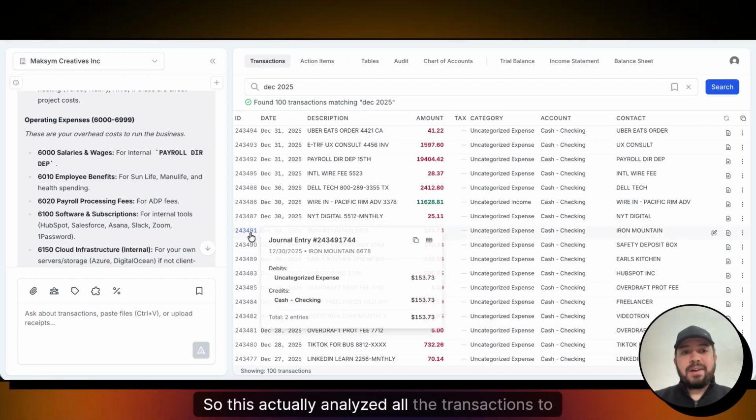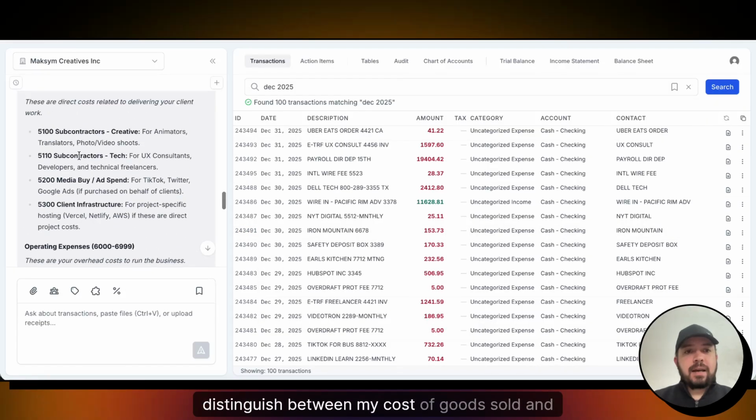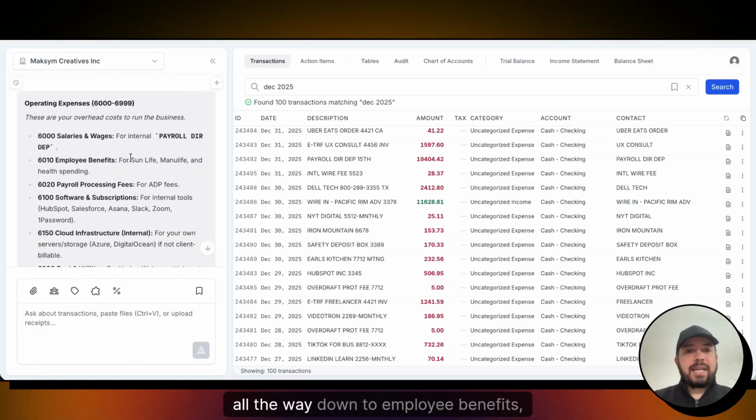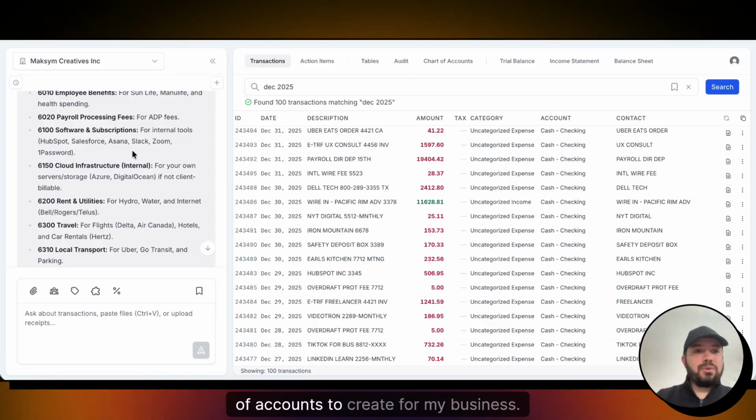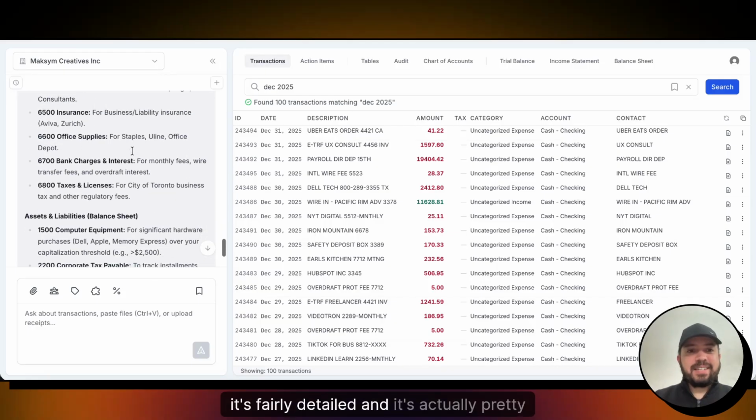So this actually analyzes all the transactions to distinguish between my cost of goods sold and operating expenses, all the way down to employee benefits, software subscription. This would have taken me an hour to figure out, to analyze the transactions and determine the chart of accounts to create for my business. It's fairly detailed and it's actually pretty good.